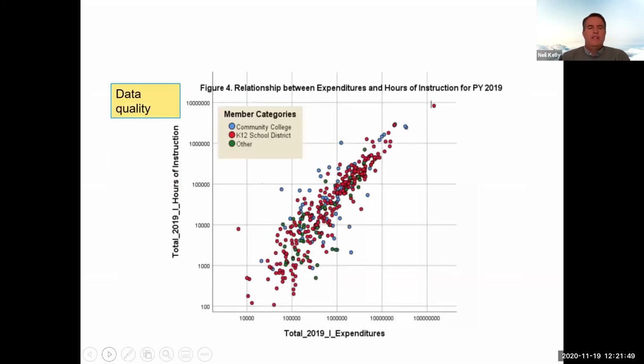So here's the famous data quality chart. As you can see, the correlation between hours and expenditures is a lot more consistent with K-12 adult school or county office districts. Community colleges tend to have a little more variation. That's the blue. So the blue is a little more scattered than the red dots that are consistently following that regression line. I think the green is the county offices maybe, or other programs, ROPs, things like that.